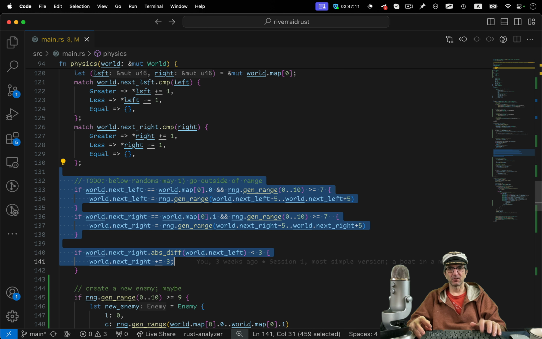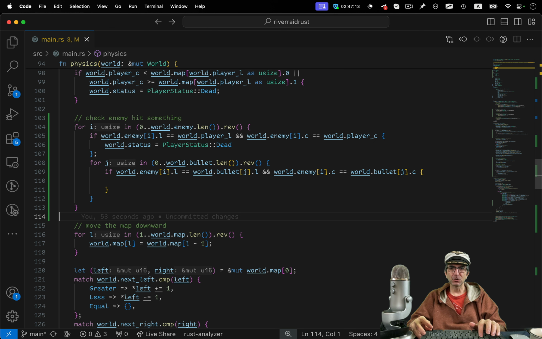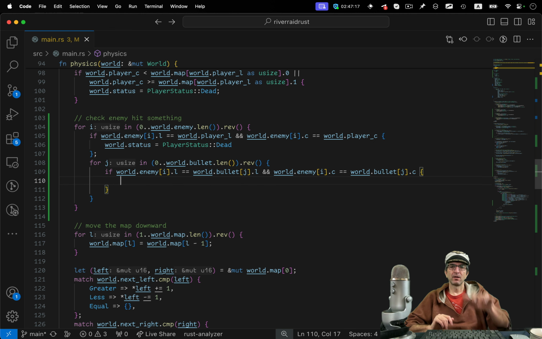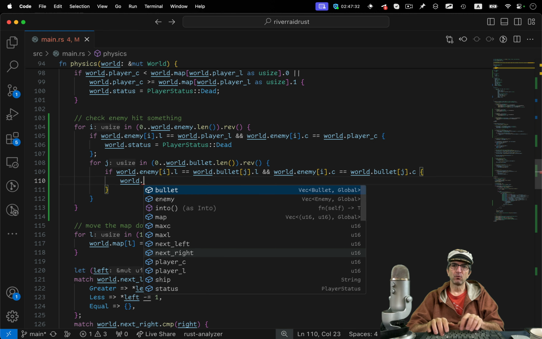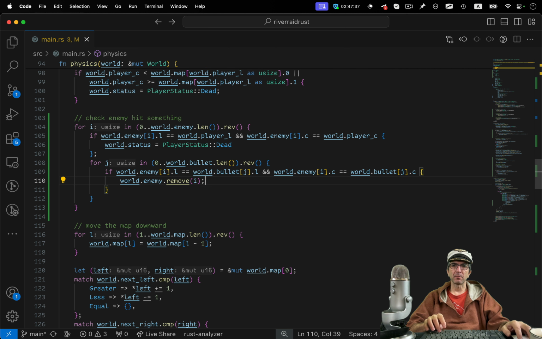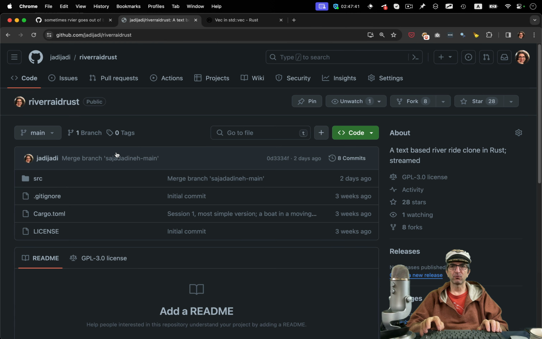Okay, we were editing here the last time. This is what I selected. Before that, we were here. Check the enemy hit something. See? Learn your tool and you will be much better and easier. So, not to waste a lot of time, if an enemy was on a bullet, we have to remove this enemy. So we can say world enemy, remove enemy number I, because we are looping over enemies with I. This should be okay. Let's try.